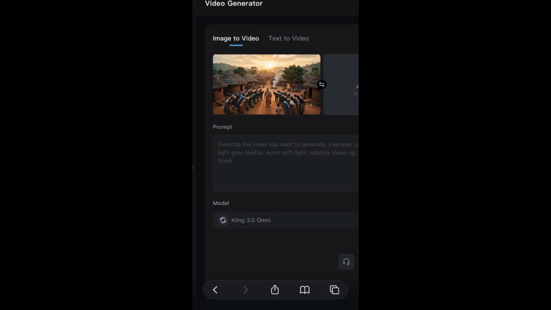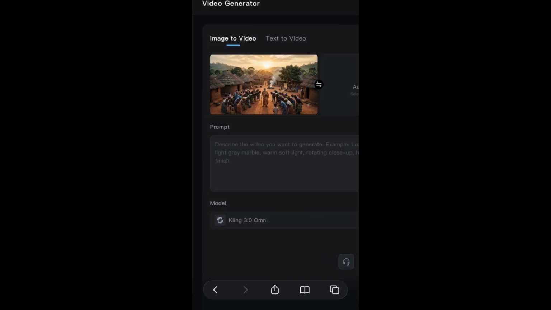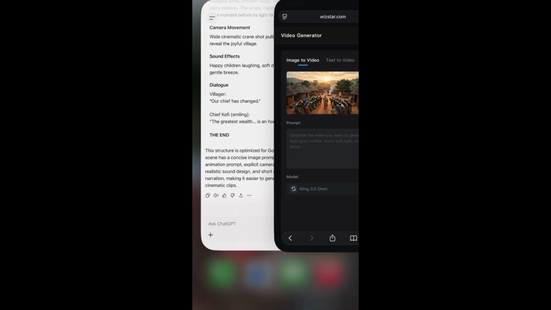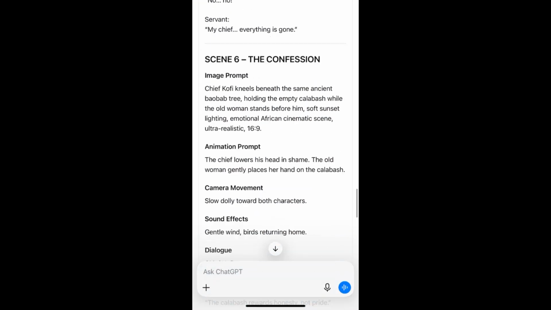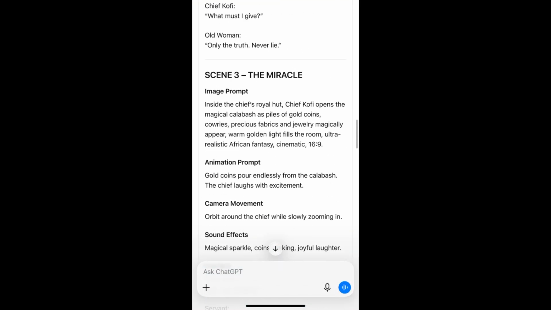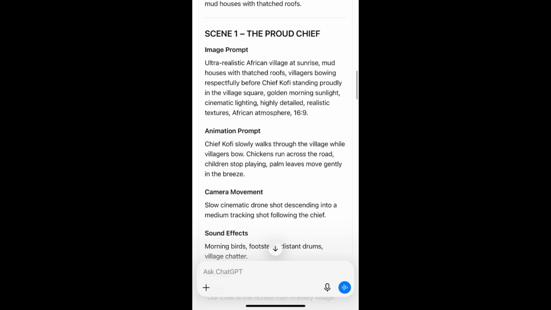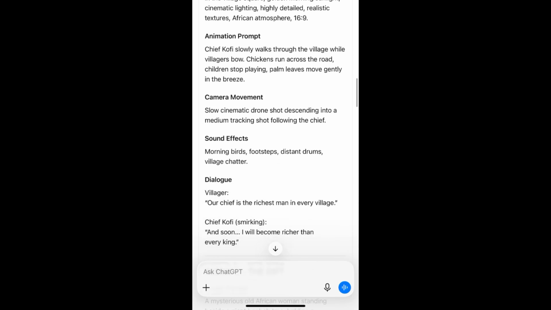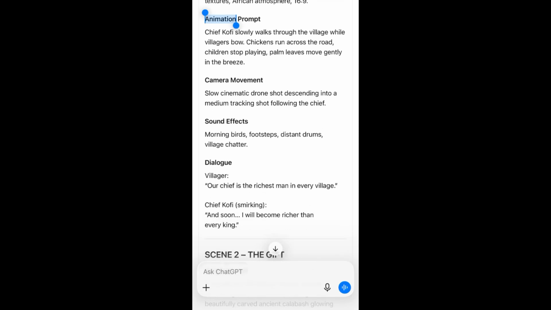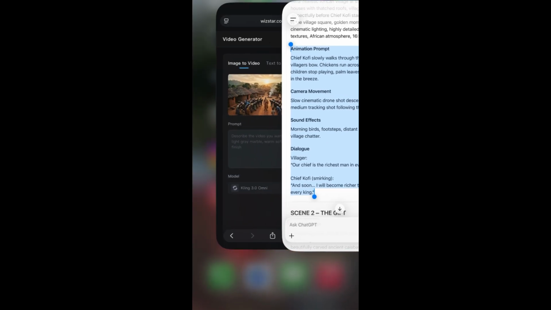Now that we have our image ready, you can also add another image you like, but I'm okay with one image. So I head back to ChatGPT to copy the dialogue because we're going to be creating the video now. But we're not going to copy only the dialogue. We're going to copy the animation prompt, camera movement, sound effects, and dialogue. Copy everything together. Once you copy it, you head back to the platform, then you paste it there.